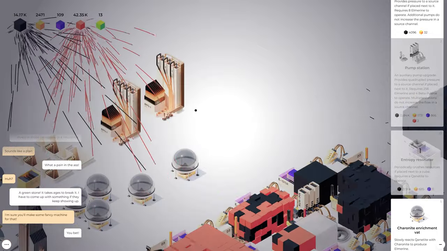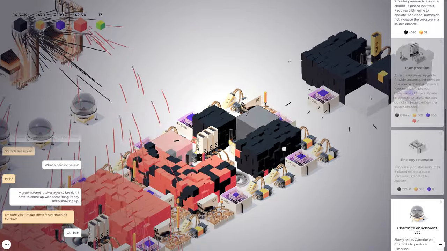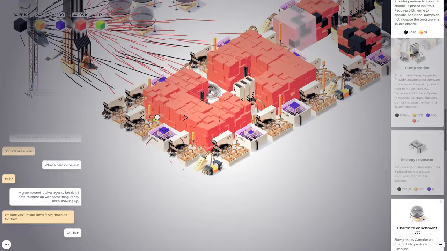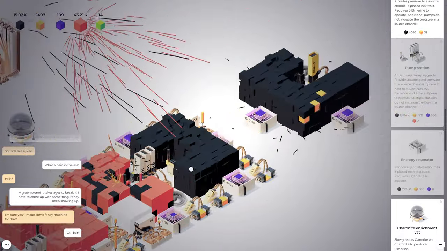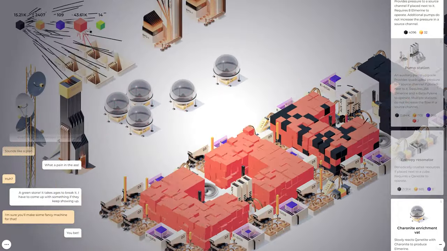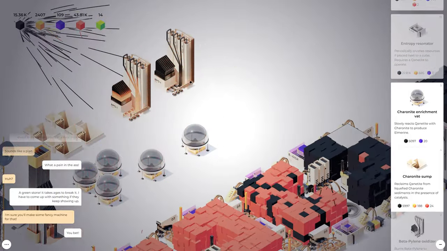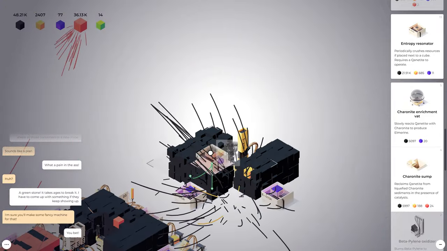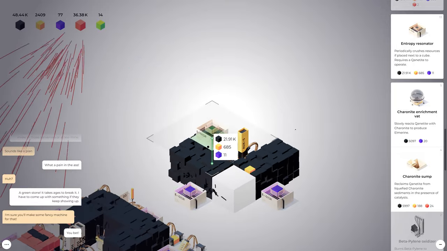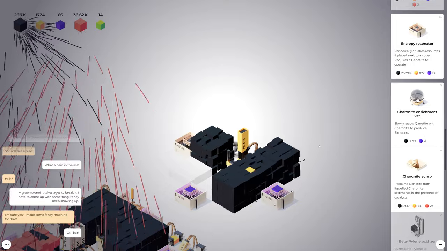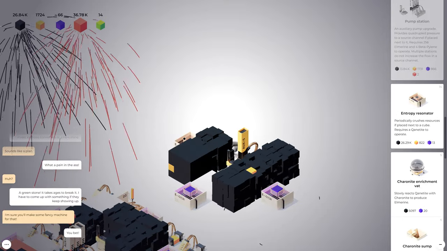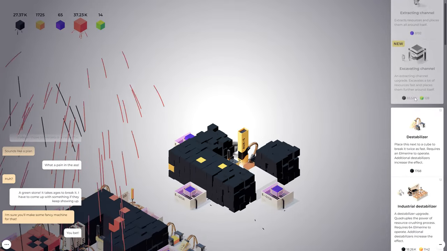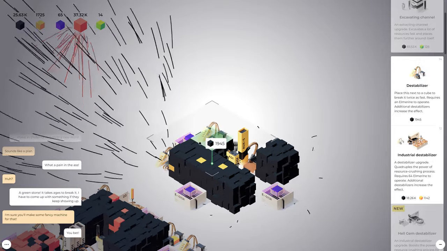Okay. Once these pop, should be able to build more of these entropy resonators. We have so much red now. Maybe I should build another of the burning things. Okay. We're at 14 green. So just stabilizers.